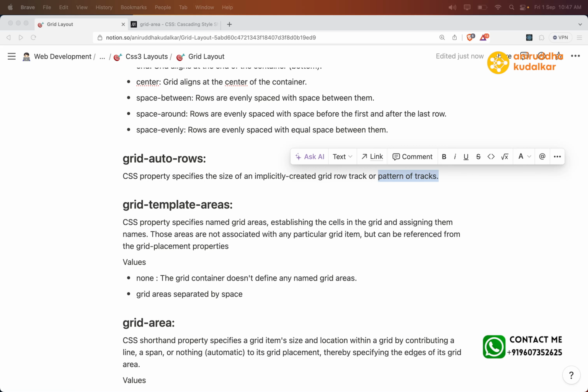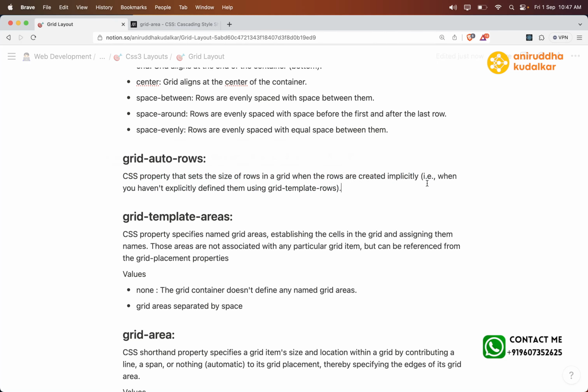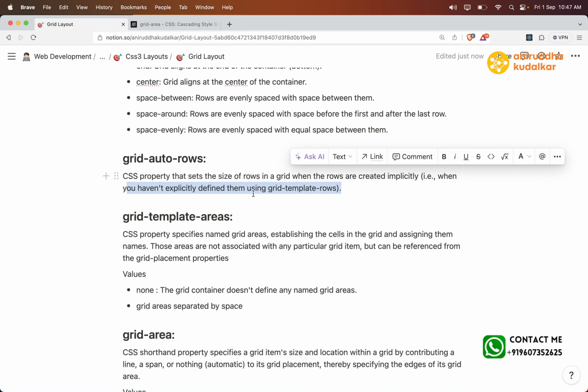So the size of the rows: the CSS property that sets the size of the rows in a grid when rows are implicitly created. Implicitly means what? Automatically created, right? This is the CSS property that sets the size of the rows in a grid when the rows are created implicitly, when you haven't explicitly defined them using grid template rows.